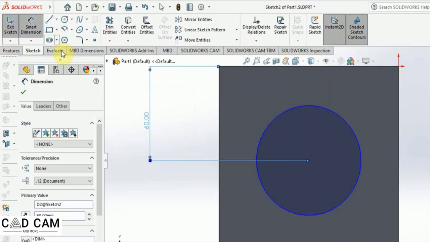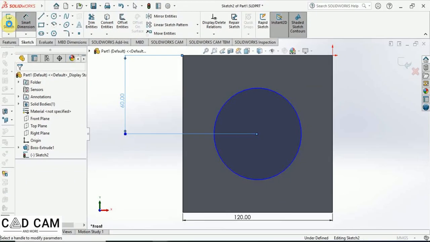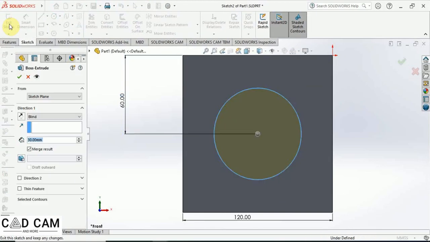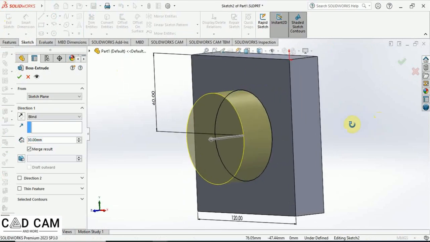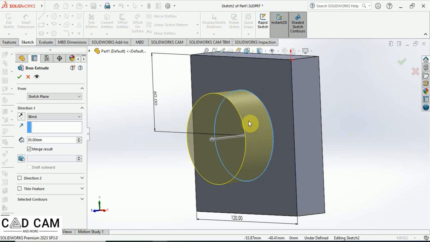When you are done, hit the Exit Sketch button to go back to the Extruded Boss Base tool, and from its Property Manager window, set the direction and the depth of the tool. Here we are using 25 millimeters as the depth tool, and when you are done, confirm your changes.